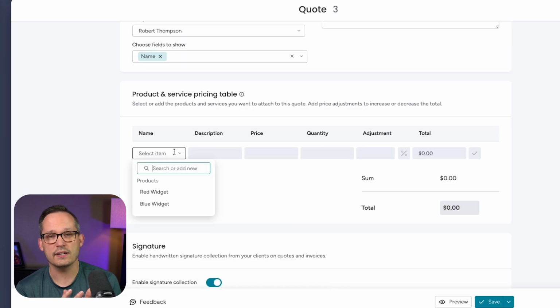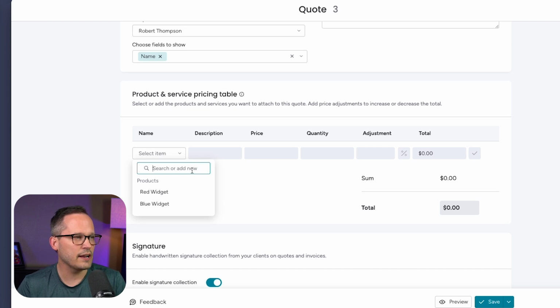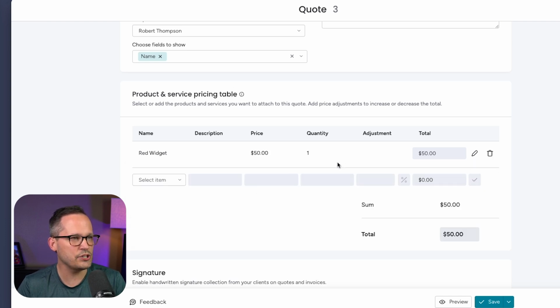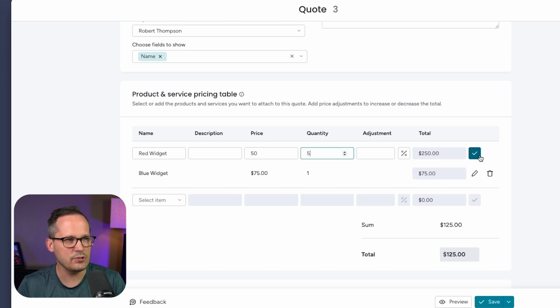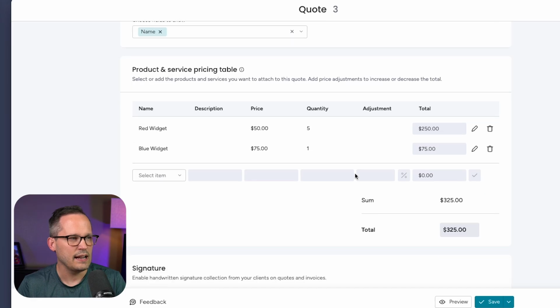And so one of the boards that it creates for us is for products and services. Here I could select that I have a red widget and I want to select a blue widget. And then the one part I don't like here is you'd think this would be editable in line if I want to change the quantity. Instead, I have to actually edit it here. I can change the quantity, not too difficult. We can save that. And then this is good to go.